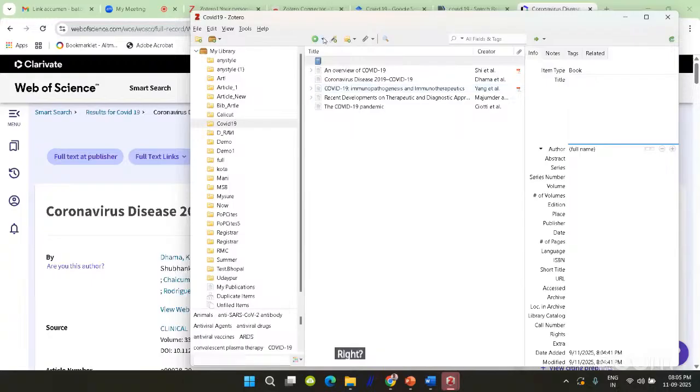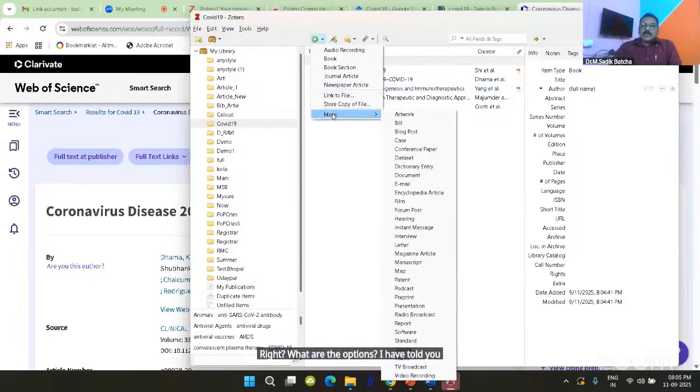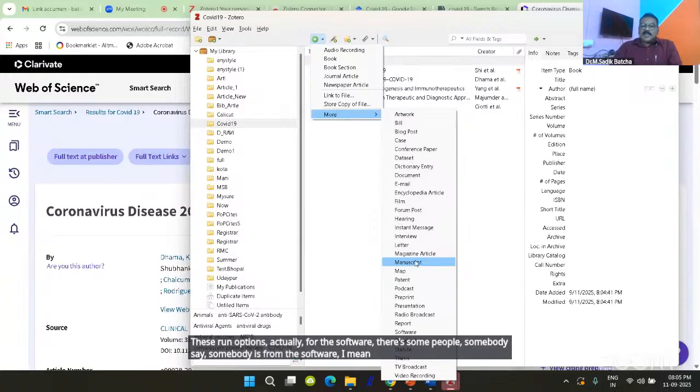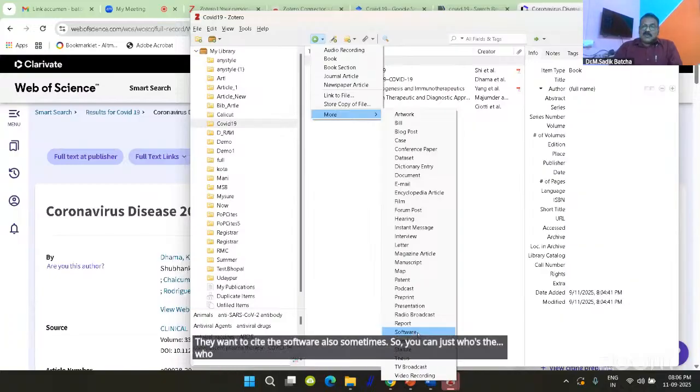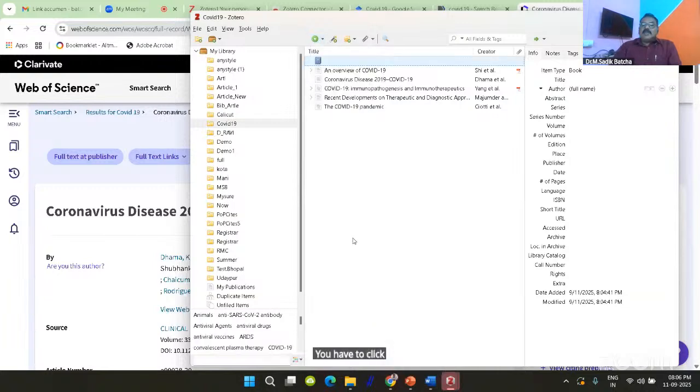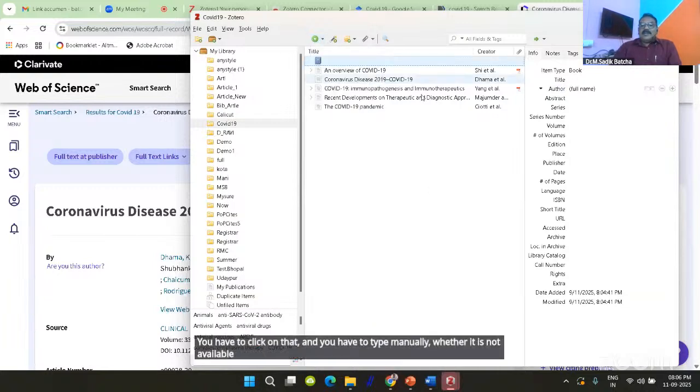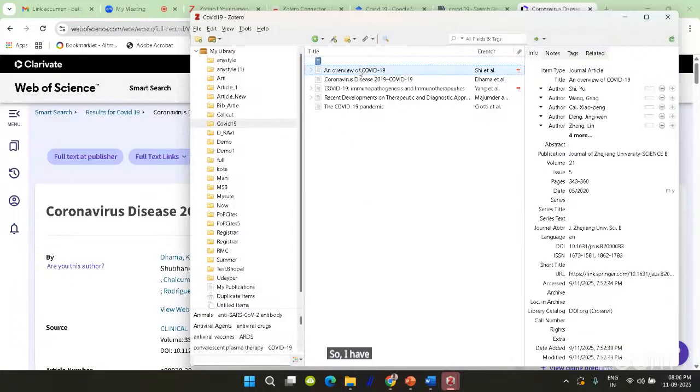Right? Thank you, sir. What are the options? I have told you that these are all the options. Actually, for software, somebody from the software or engineering colleges sometimes wants to cite the software also. So you can type who made the software and what the company details are. You have to click on that and type manually, since it is not available online. Clear?